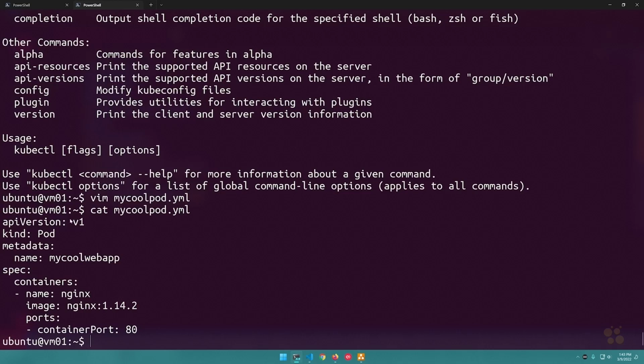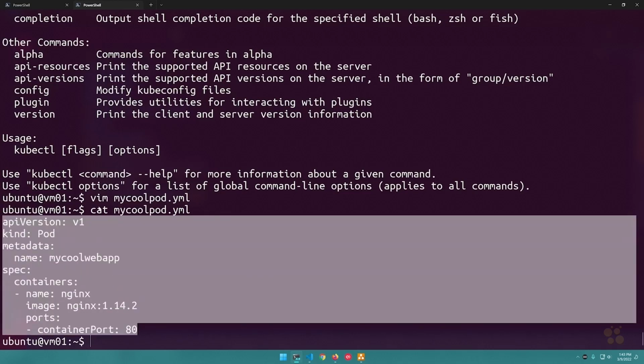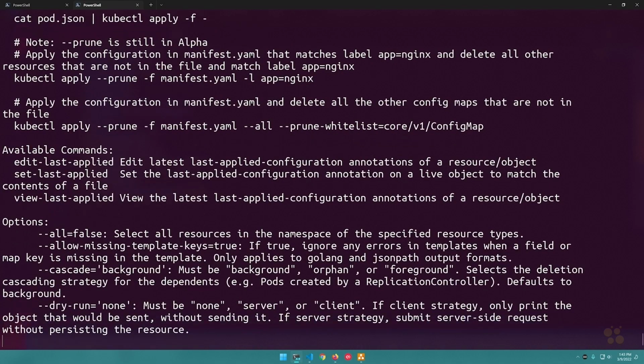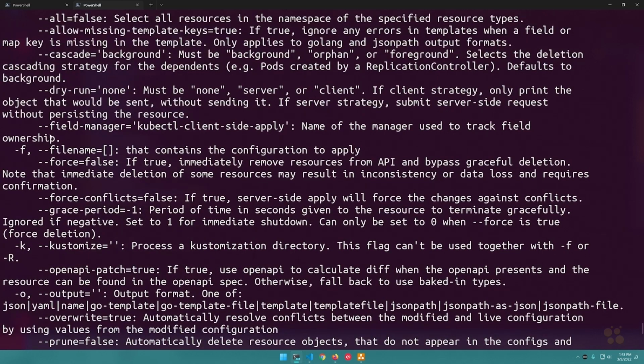Now if I wanted to actually deploy this pod configuration from this manifest file that we've created, all I need to do is run kubectl apply, and then you'll see it says you must either specify -f or -k. If you're not sure what those options are, you can always run --help on kubectl apply, and that's going to show you all of the different supported parameters here. If we take a look at -f, that's short for file name. So you can actually specify an array of files that you'd like to deploy. You can deploy just one file, or if you have 2, 3, 4, 5 or more files, you can specify those as an array of file names as well.